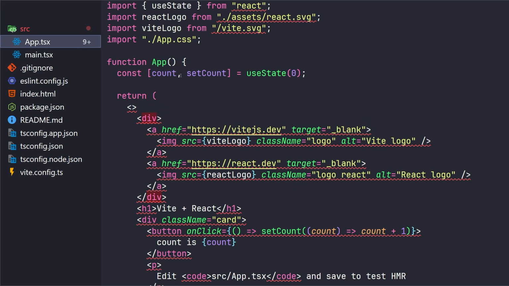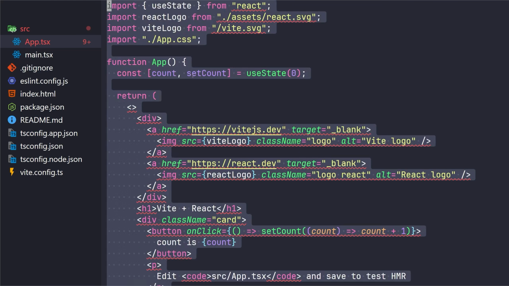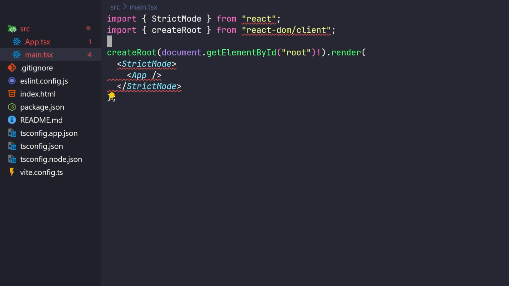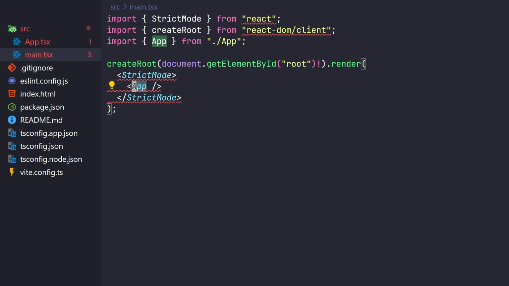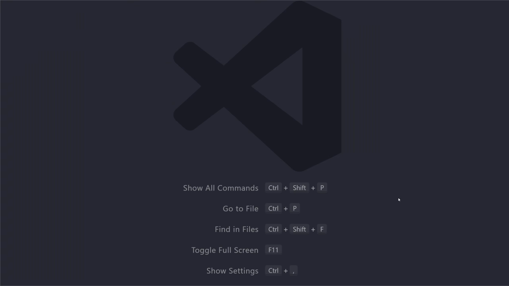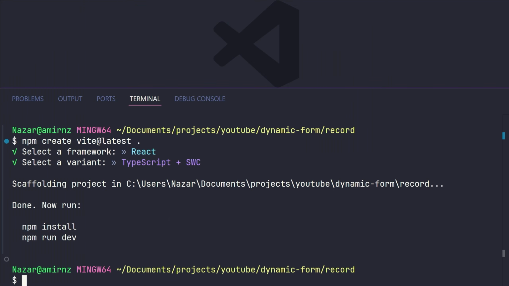Perfect. Now head over to the app.tsx file here, remove everything, create the app function again like this, and return the app for now, and also export it as a named export like this. App. Then head over to the main.tsx file, remove unnecessary imports, and again import app as a named import. And the errors here will be gone by installing the npm packages. Now close every tab and also Explorer and open up the terminal again.